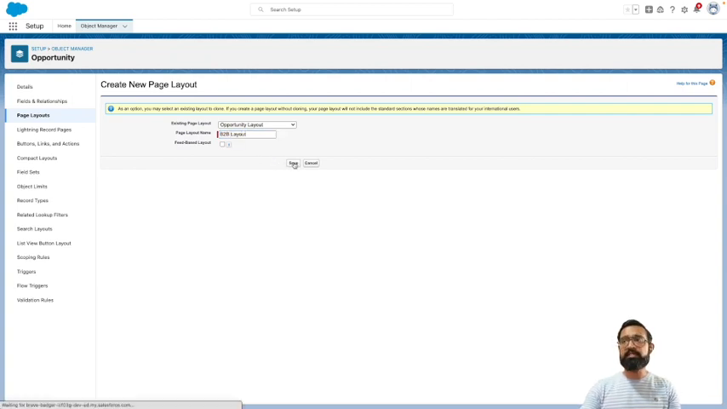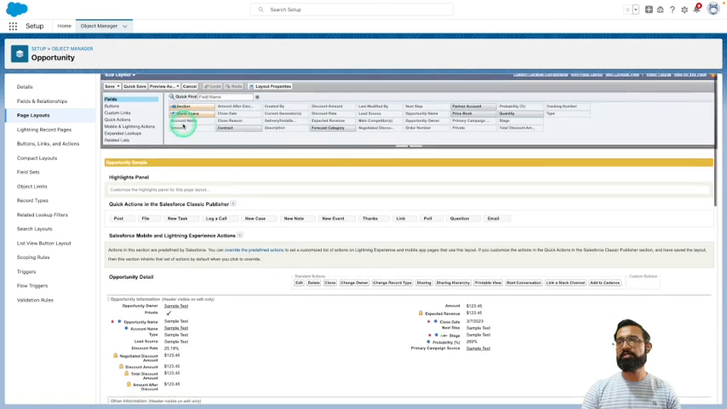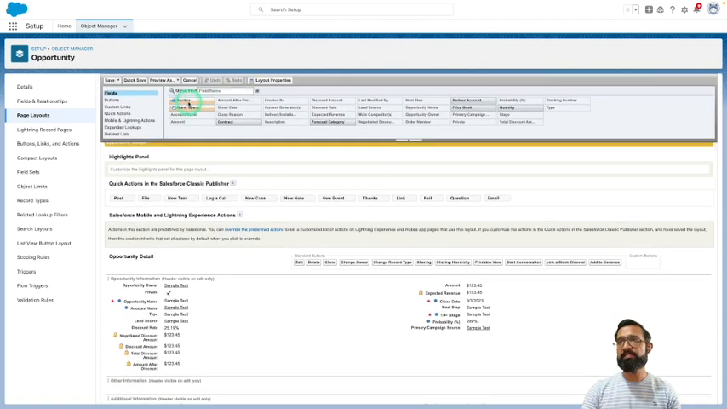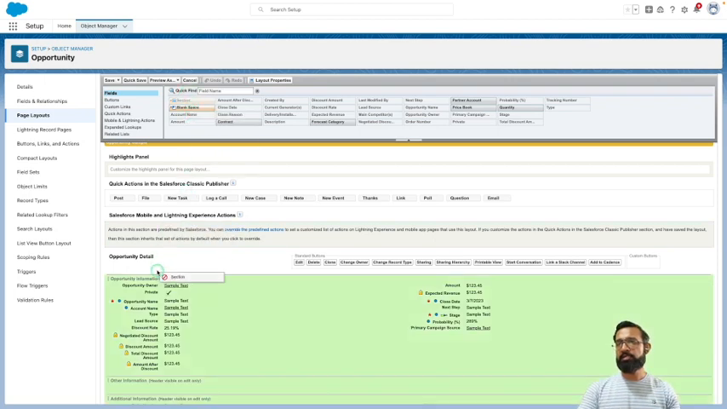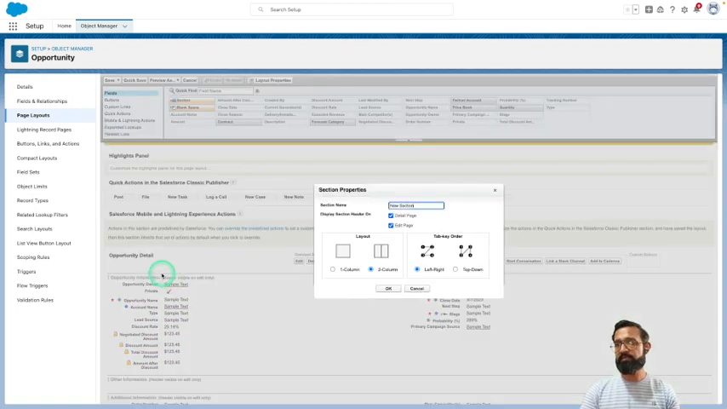And the new page layout name will be B2B layout. Click save. All right, so the first thing we're gonna do is to add a section on our page. So from the top pane, there is a section palette. You can simply drag it down and drop above opportunity information section.